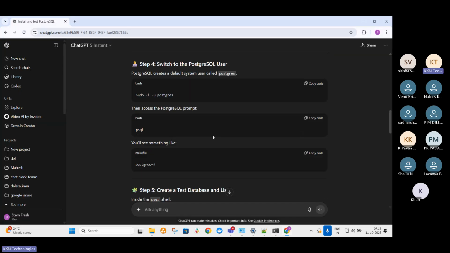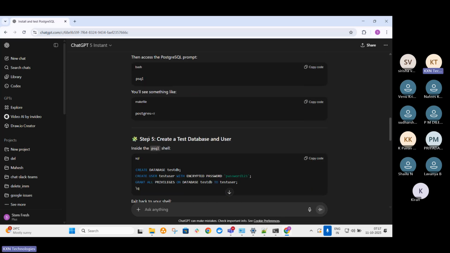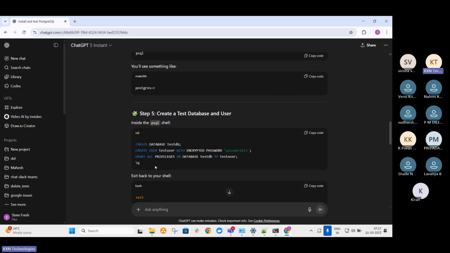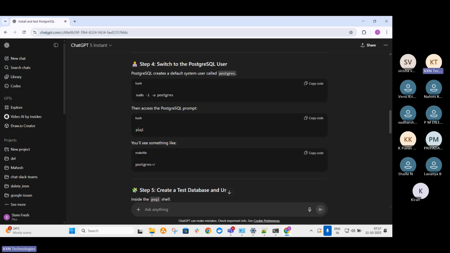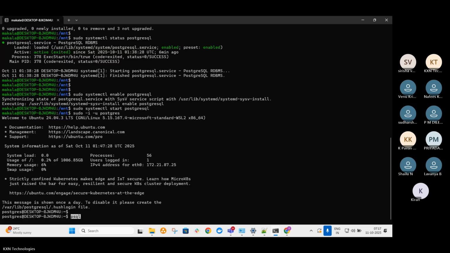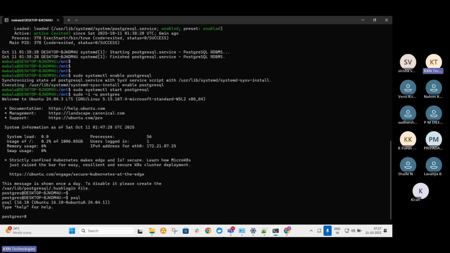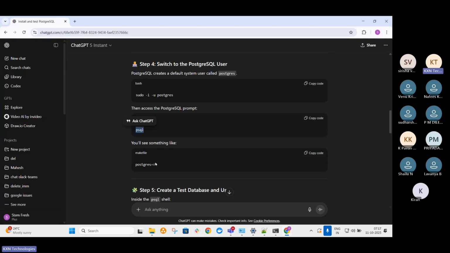All right, and then access the Postgres prompt. Then what we are doing is trying to create some table. Cool, no problem. We'll try to do that. So you have to type psql. You are seeing the same prompt, right? So exactly the same. You will see something like this.